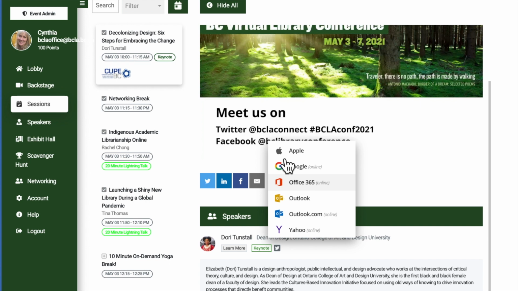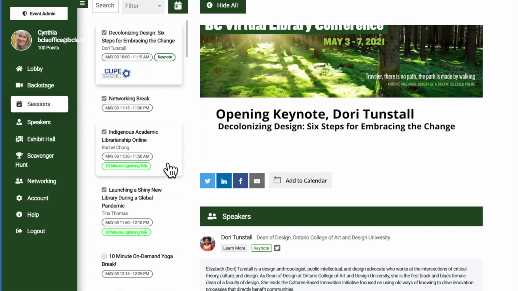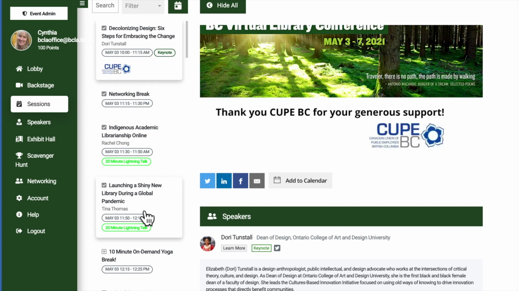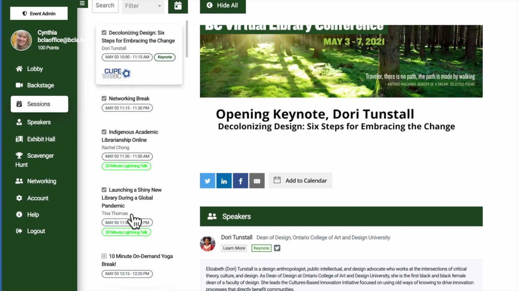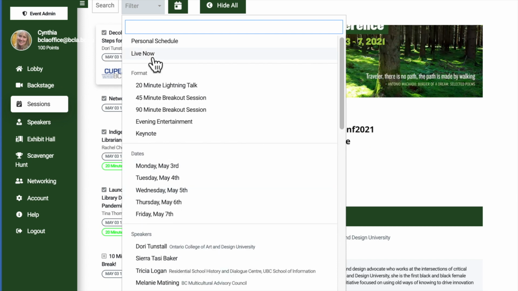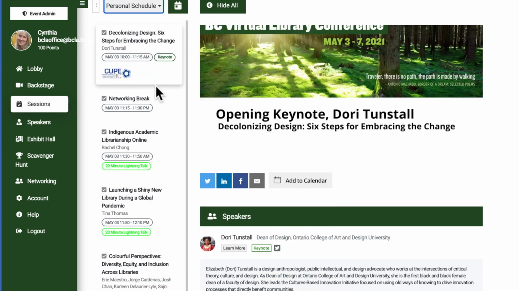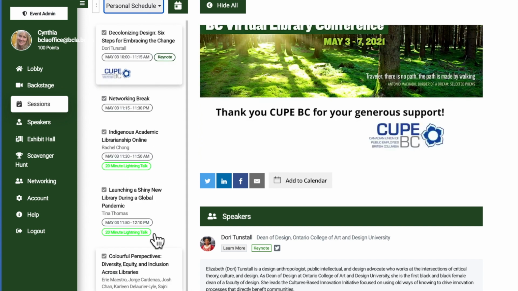So once you've gone through the program and decided which sessions you'd like to attend, Feedloop also offers you the opportunity to create something called a personal schedule. You can do that simply by clicking on the little plus sign to the left of the session. Then, when you select the filter box up here, you can see all the different criteria that you can filter by: speaker, date, format, what's currently live in terms of sessions, and your own personal schedule. This now limits this column to only the sessions that I have decided I want to attend.